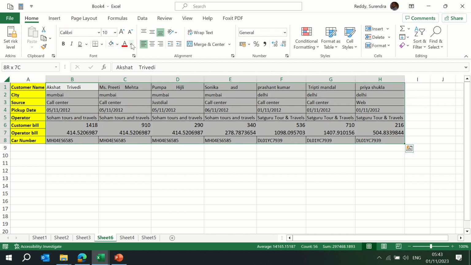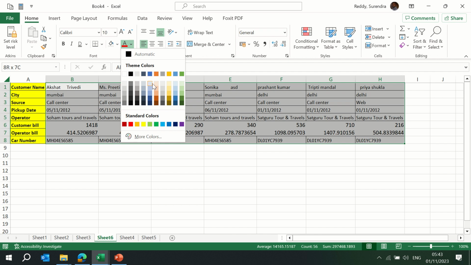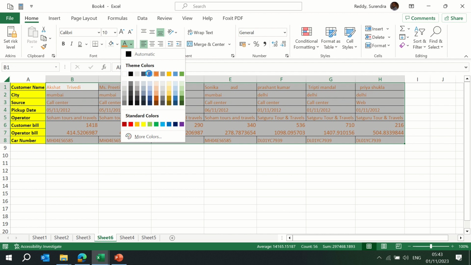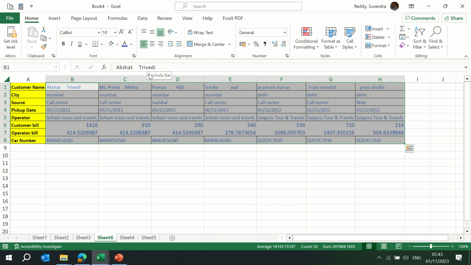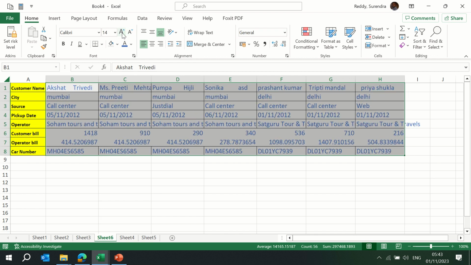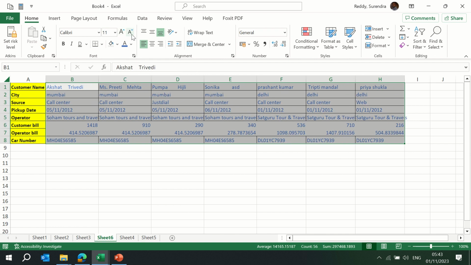Now I would like to change this font to a different color. Whichever color you would like, you can select it, and it will be converted to that color. Now we have here Increase Font Size and Decrease Font Size. There are two options. If you increase, you see your font is increasing. If you want to decrease, you can decrease it based on your requirement. However you want, you can have it.